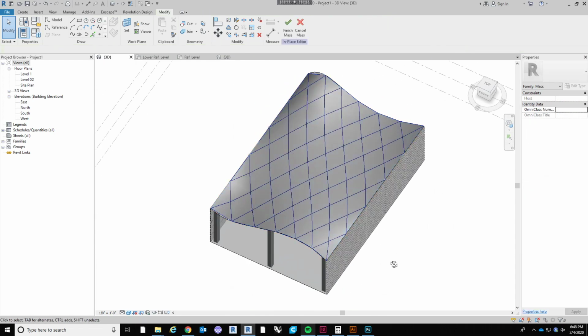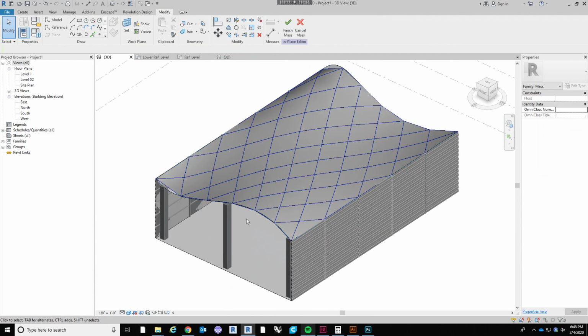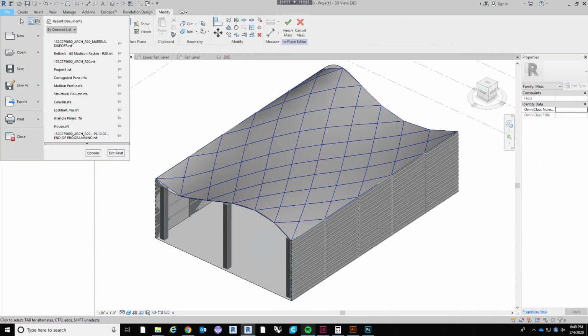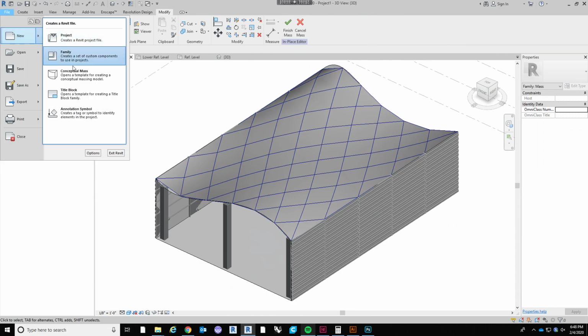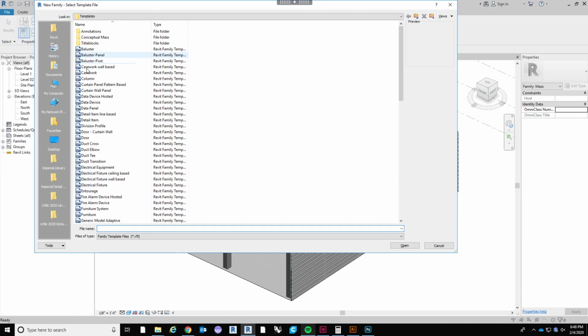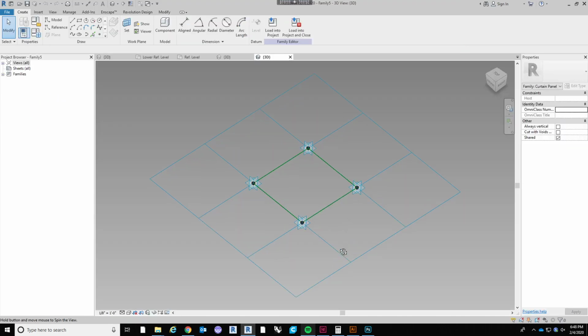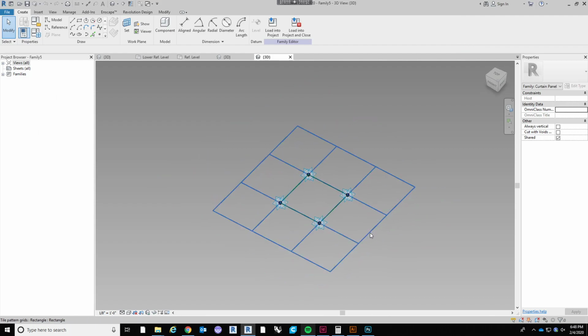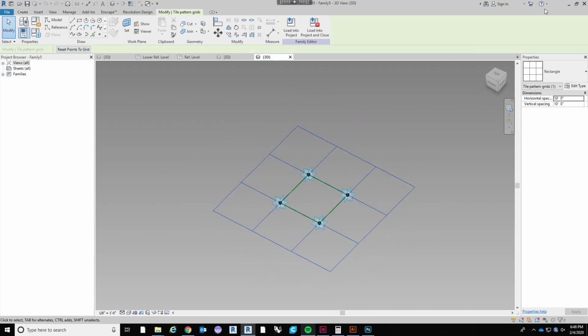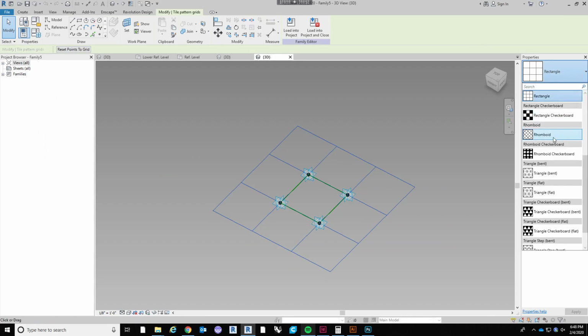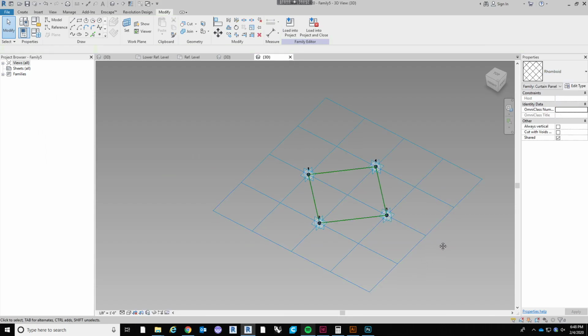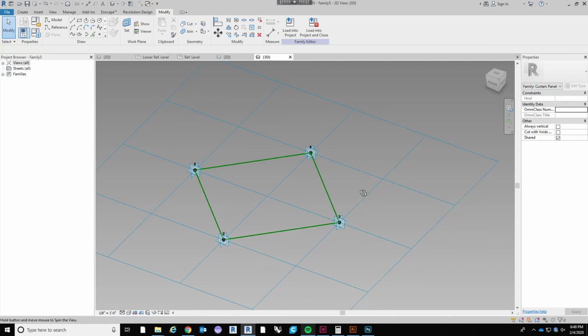And then remember that we have to create a specific family for this type of system. So go to File, New, Family, and then go to Current Panel, Pattern Based. Hit Open. All right, and then we selected the rhomboid pattern, so we need to click our pattern, change it to rhomboid, and now we have it set up.